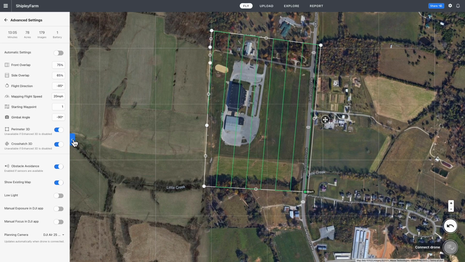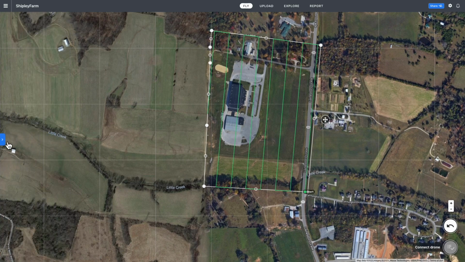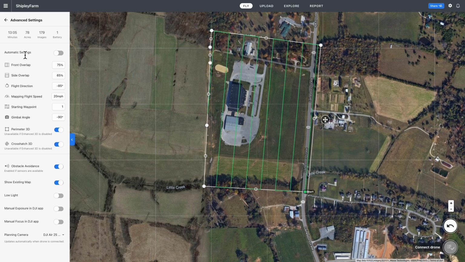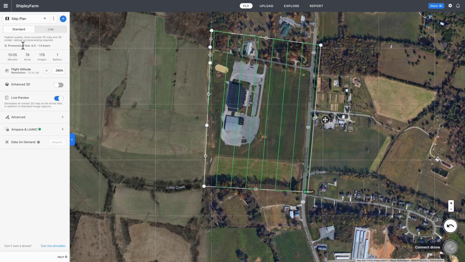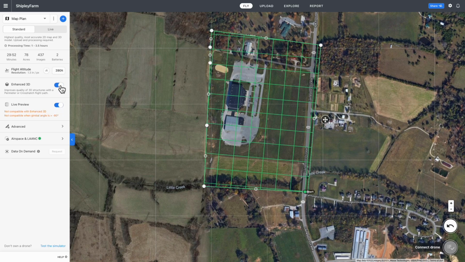See if it shows that. Nope, it does not. All right. So out of advanced settings. Doesn't look like it's going to influence our flight time too much. There's our enhanced 3D. Notice we have the crosshatch, so it'll fly in one direction, then fly in the other, and then it'll come around and do all the way around. And notice that we basically doubled our flight time from 13 minutes to about 30 minutes.